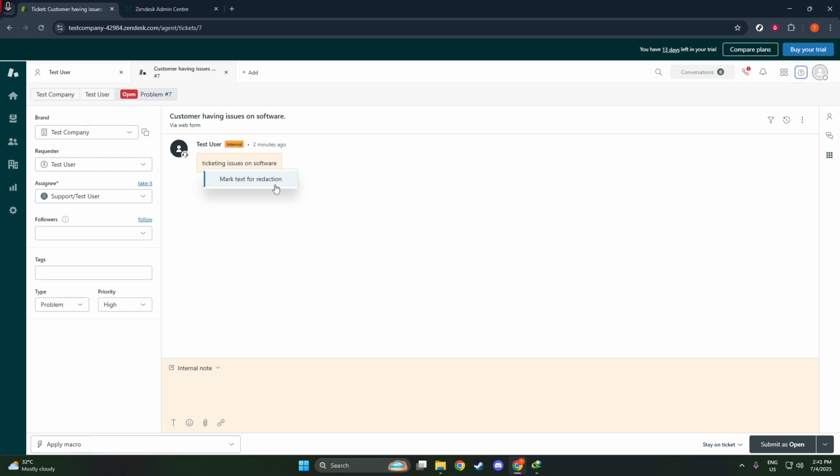After selecting redact from the menu, you'll notice a redaction pane appear on your screen. This pane is designed to give you a clear view of the content that you can potentially remove. Now you'll want to select the specific text, link, or attachment that contains the sensitive information. It's crucial to be precise here, so if there are multiple items that need to be removed, take your time to mark each one carefully.